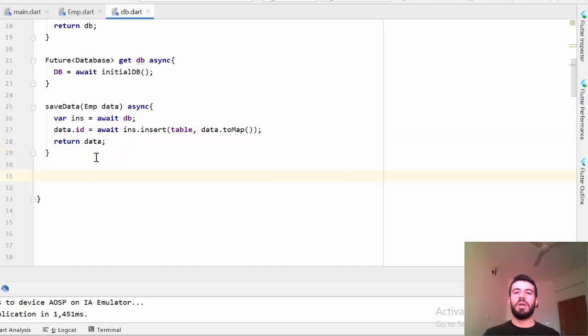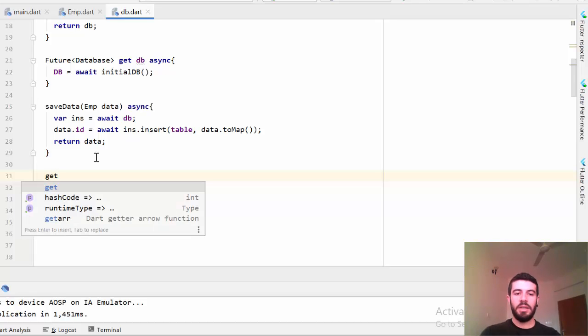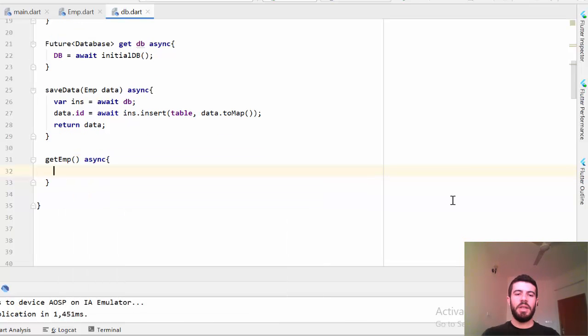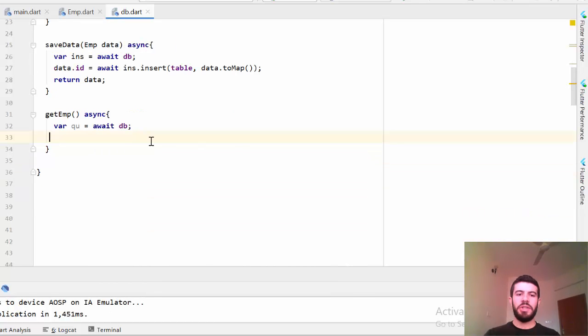Now I want to retrieve the data, or return the data from the database. So here I can add, for example, getEmp. Also async. The first thing I want to do is initialize the database, same thing, and DB. You remember when I save the data inside the database, I convert it to the map, right? So now when I retrieve the data, it will be a list of map, because I want to retrieve a lot of data, not just one. I want to retrieve multiple records by querying all the data. So it is a list of map.